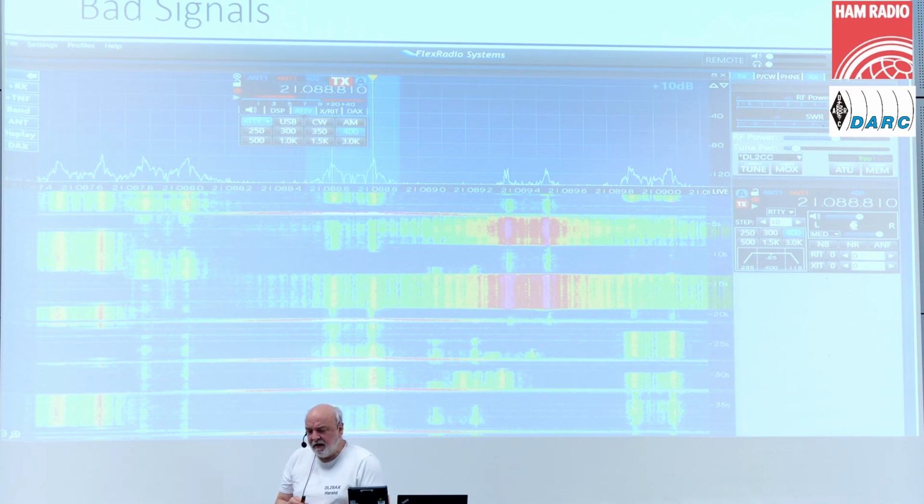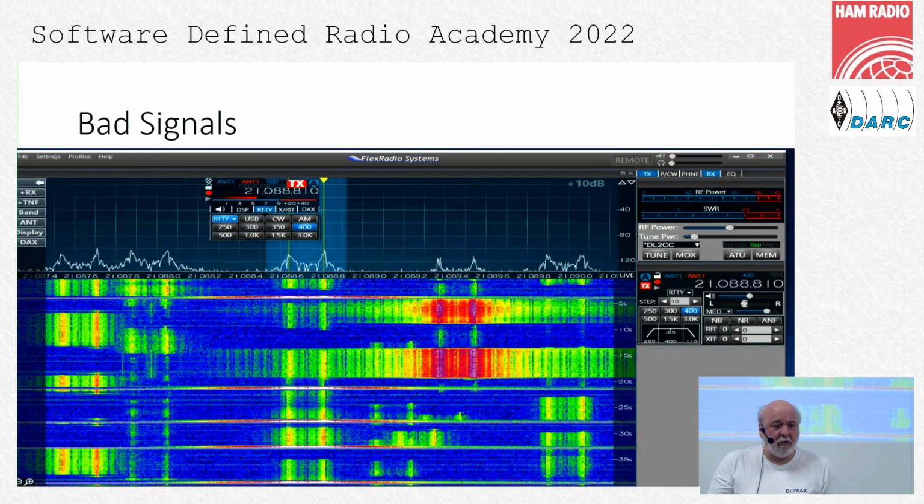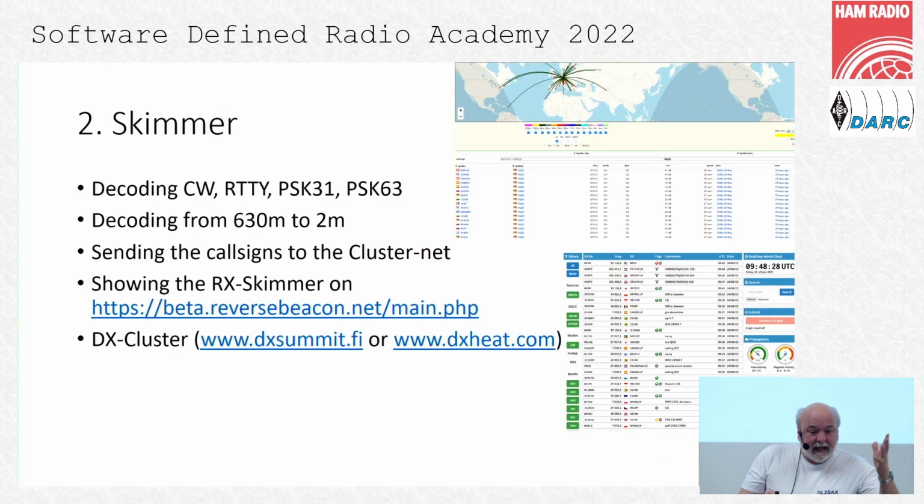And of course, you can also send videos or screenshots to stations whose signals are not really okay. I deleted the call signs here, but I sent them a screenshot for showing him how widespread his signal is, and possibly he should change something with his equipment. Okay, this was the waterfall diagram.